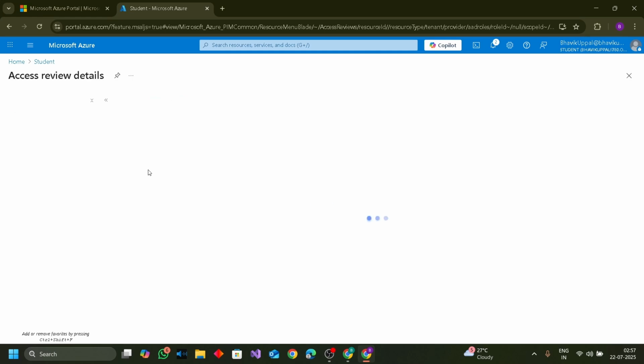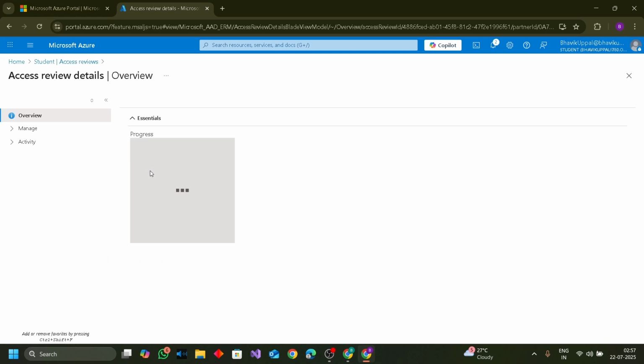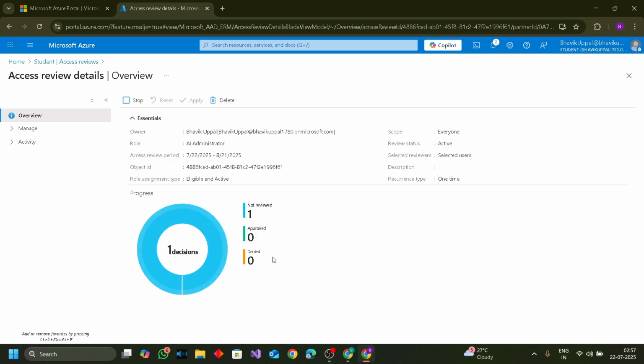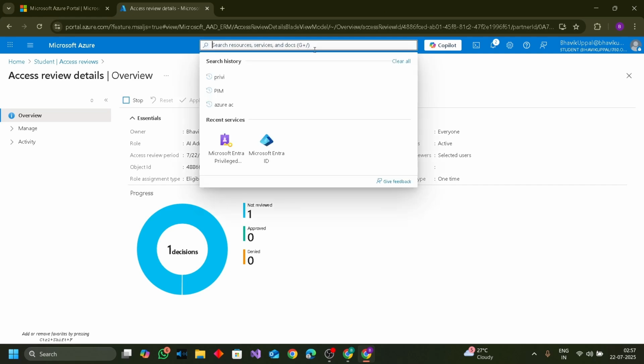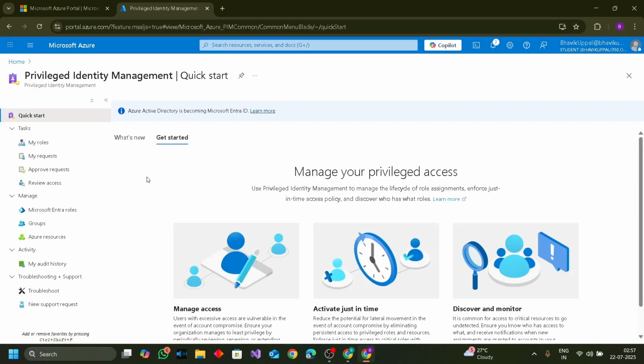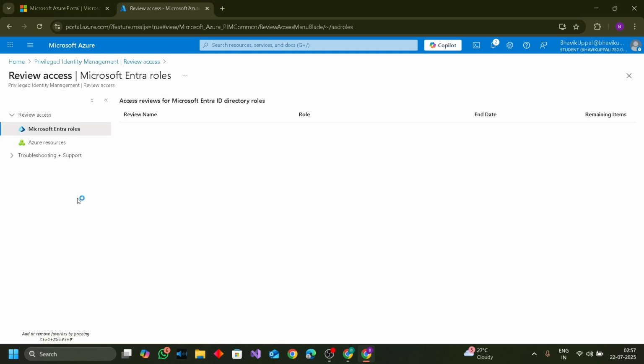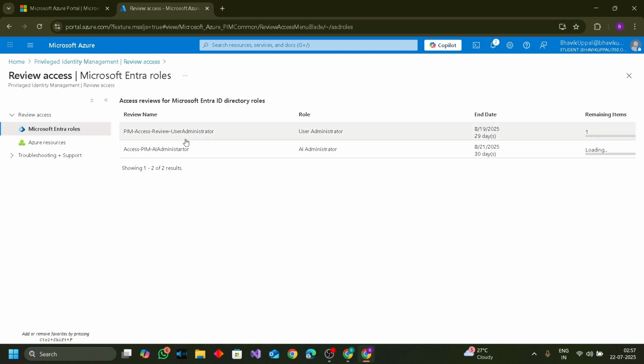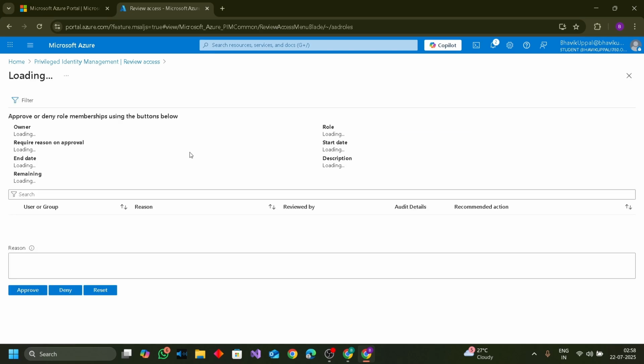Now we will click on AI administrator. Here you can see that the status is activated. Now we will go to Privileged Identity Management and access reviews. Click on AI administrator.